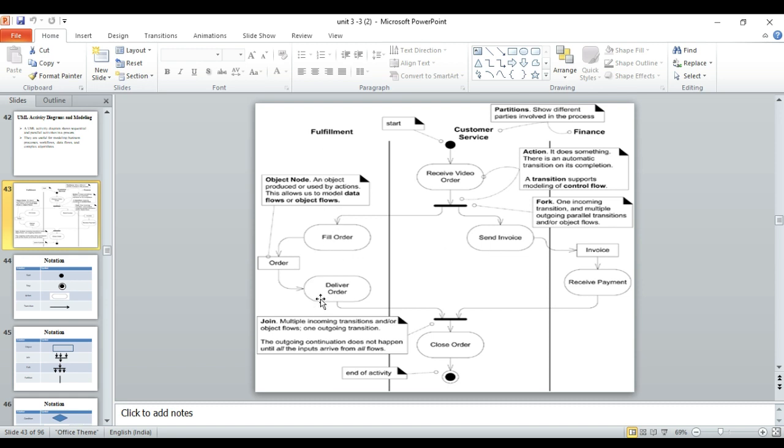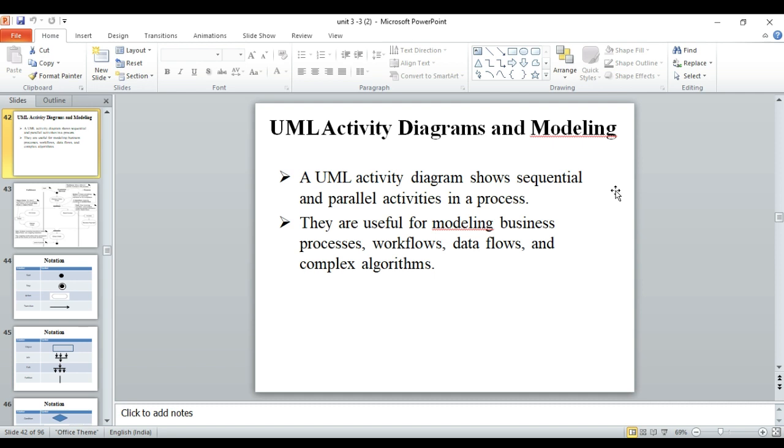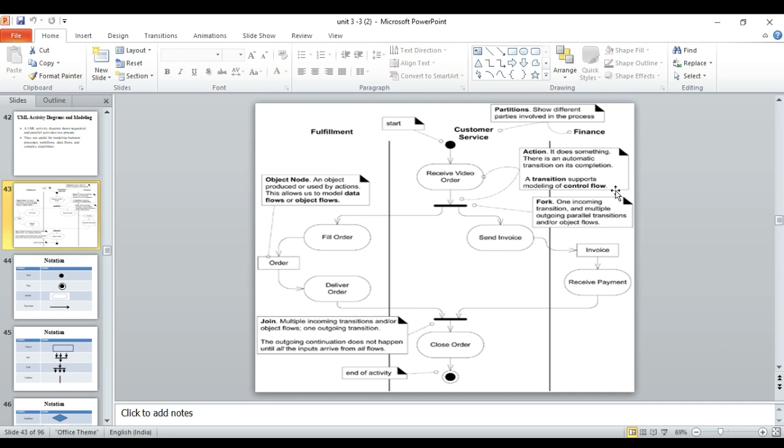And this one partition shows the sequential activities in the activity diagram. So this shows the sequential activities and the partition shows the parallel activities in the activity diagram. So the activity diagram is very useful for modeling business processes, workflows, data flows, and complex algorithms. Several notations are used here.